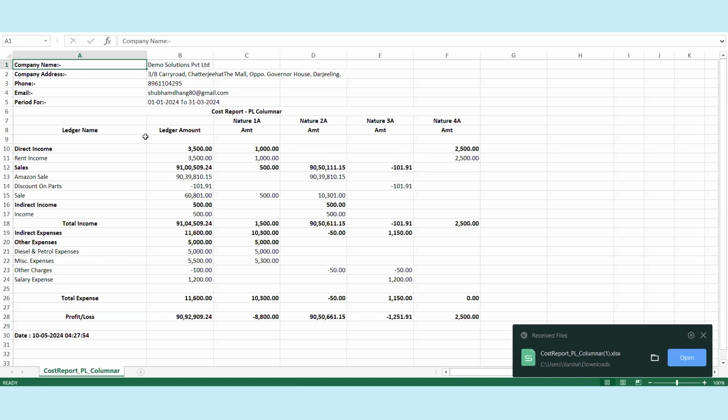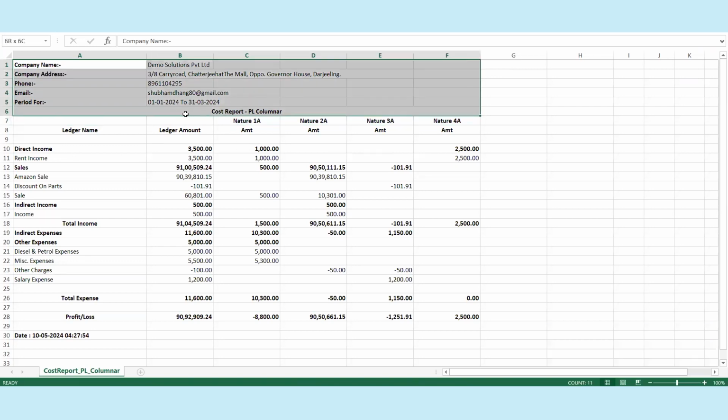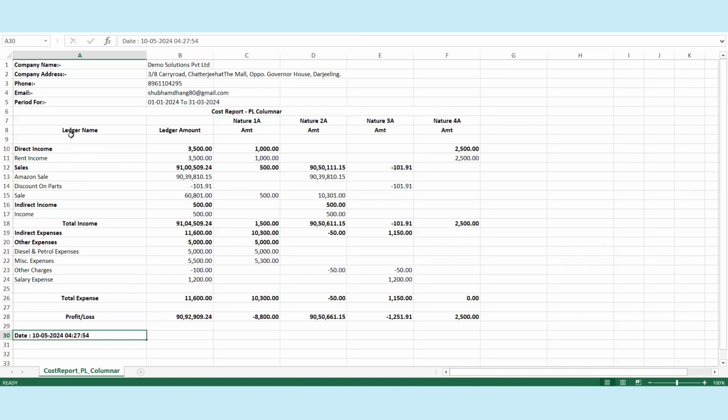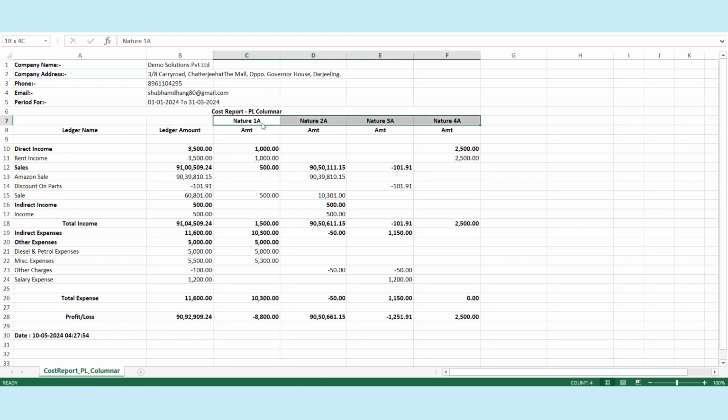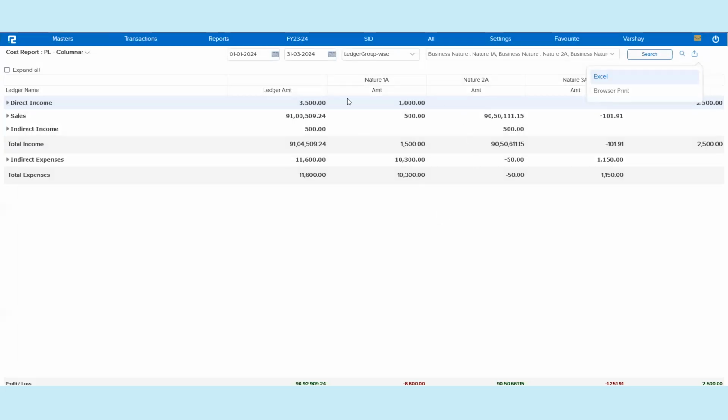So there we go. We have the basic details reflecting over the header, which is the company details and the period for which we are generating the data. When it is exported, it comes with the details of ledger name, ledger amount, and the multiple cost centers that I selected at the time of exporting the data. So this was the option which gave the proper view of ledger group wise.